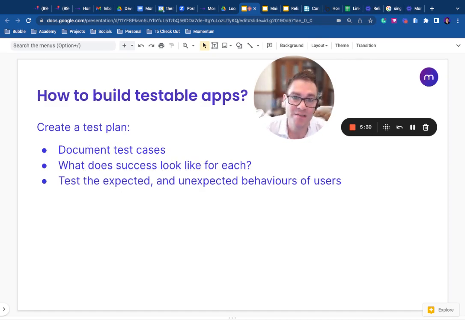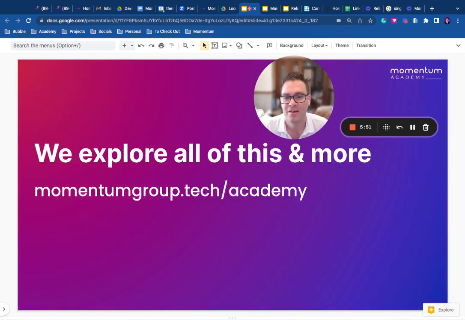Another really important thing in testing is creating a test plan. So document, what are you testing? What is the expected outcome in particular scenarios? And create a spreadsheet or a productivity project management tool with those scenarios. Test the expected behavior of users, but also test what happens when they do unexpected behaviors, like they click the back button and they try again. So that's a quick overview of some principles of creating a testable app in Bubble.